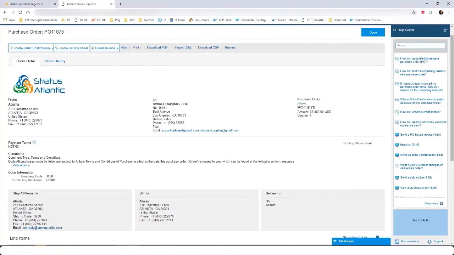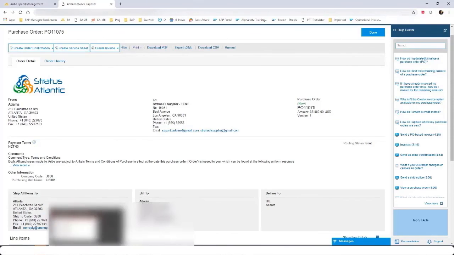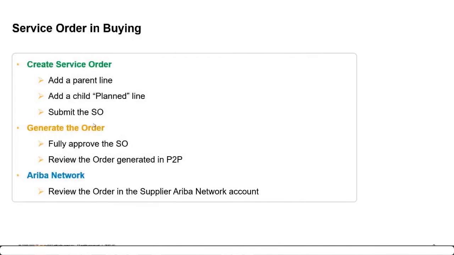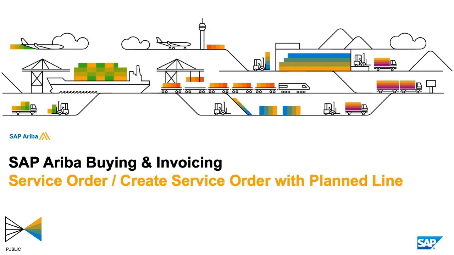Okay. So in this video, we have shown how to create the service order with the parent line for the $50,000 and the planned line for the $5,000 that's been identified. We submitted the requisition, and we got the order generated. We looked at it from the buying solution, and then we looked at it from the network perspective.